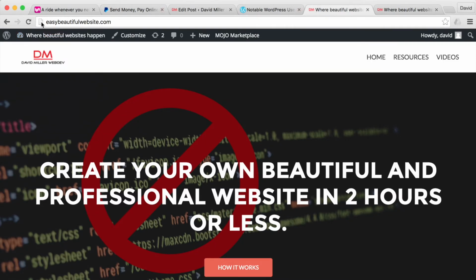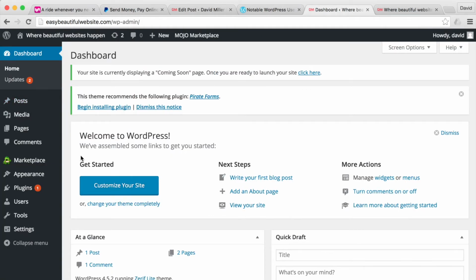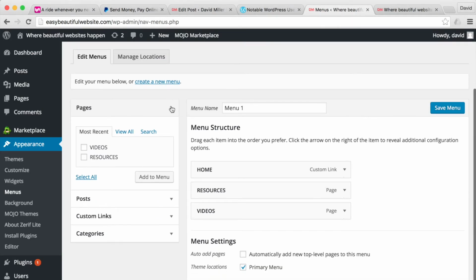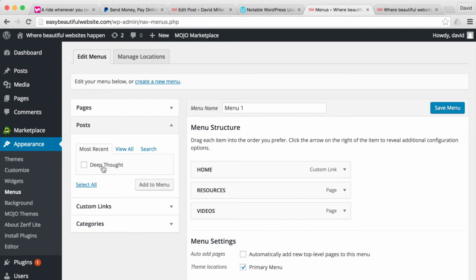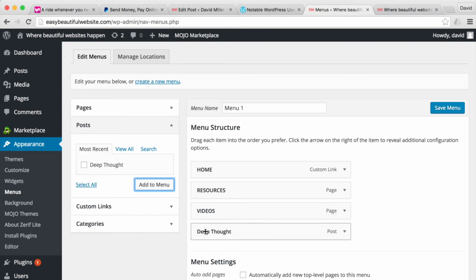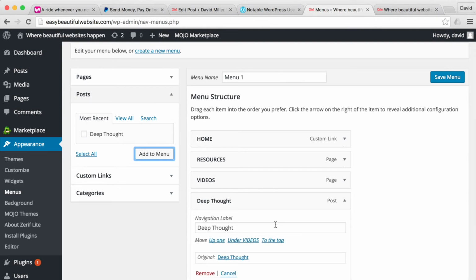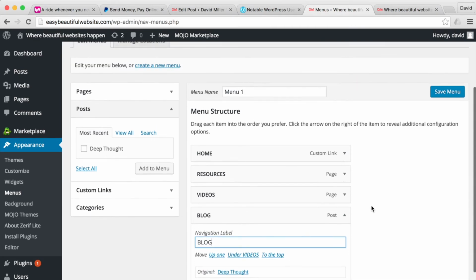Again, go to the dashboard, and we'll want to go again to appearance. Anytime you're affecting the menu bar, the navigation bar, you're always going to want to go to appearance and menus. Okay, and then unlike pages, remember this is a post, we're going to want to add, and there it is, deep thought, and we're going to add to the menu. It'll appear right here, there it is. But let's say we don't want to call it deep thought. We can leave it as deep thought, it'll just be generic, but you can always come in here and let's just actually call it for what it is. We'll call it blog. Okay, and we'll hit save.